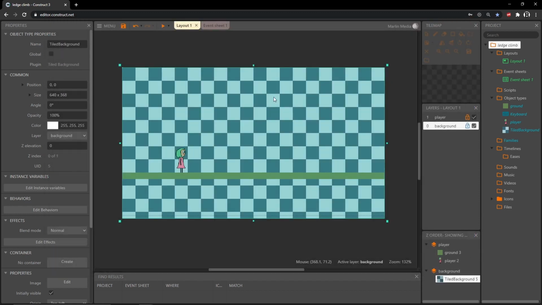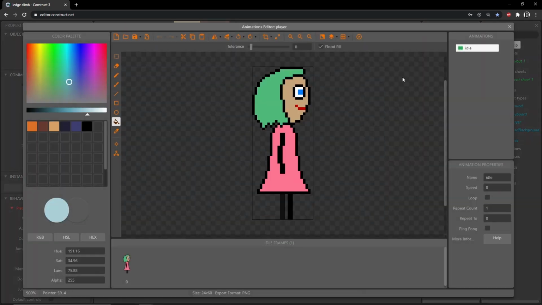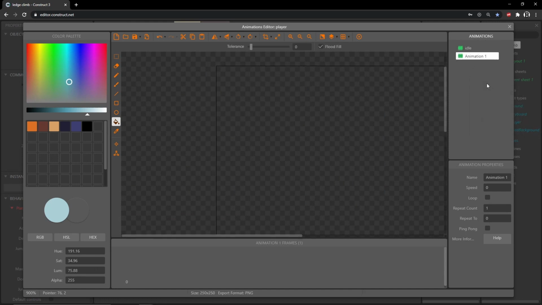Okay, make sure that your background tile is on your background layer. And if you click on your player, make sure that your player is on the player layer. So back over here in the layers panel, I'm going to lock the background layer. Now we can go back into our player by double clicking to go back into the animations editor. And I am going to come over here into our animations panel and right click and add an animation. I'm going to rename this run, and I'll right click and add another animation and rename this one jump.